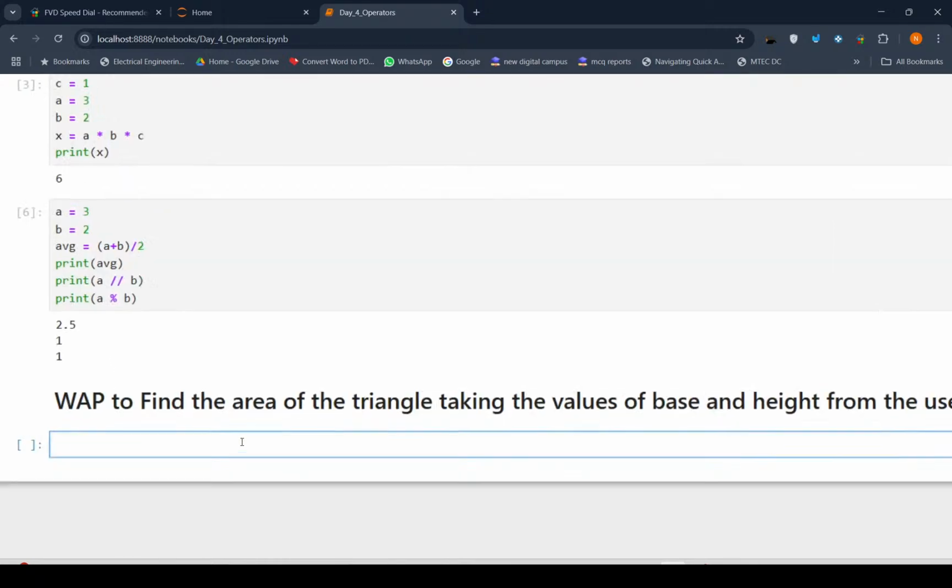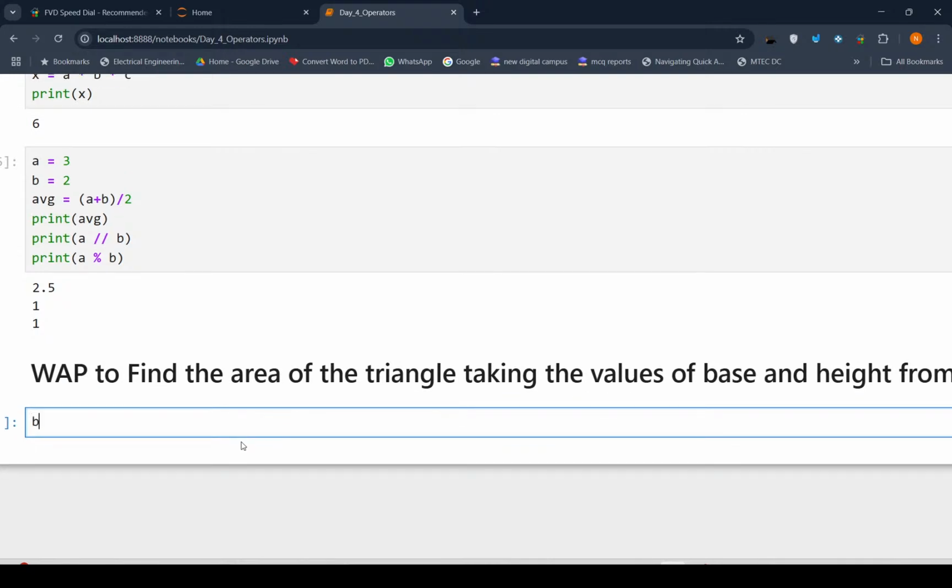Now let me take a base, a variable name as base, and it should be an integer value, so I'm taking int. I need to take input from the user, so input of. I've given a prompt for the user, asking him to enter the base value. You keep it in quotation marks since it is a string. Now close the bracket, and again you need to close another bracket, right?